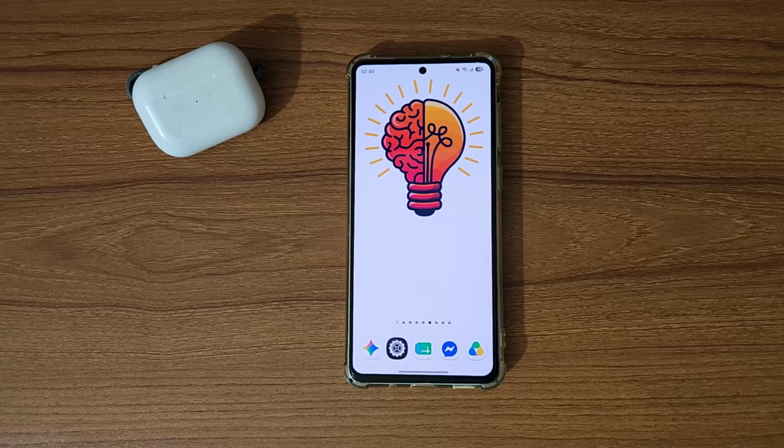Hello friend, in this tutorial I am going to show you how to enable USB debugging on your Android phone.